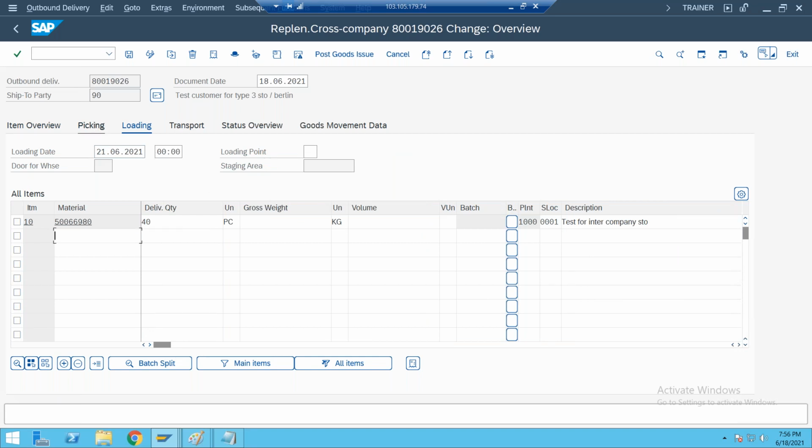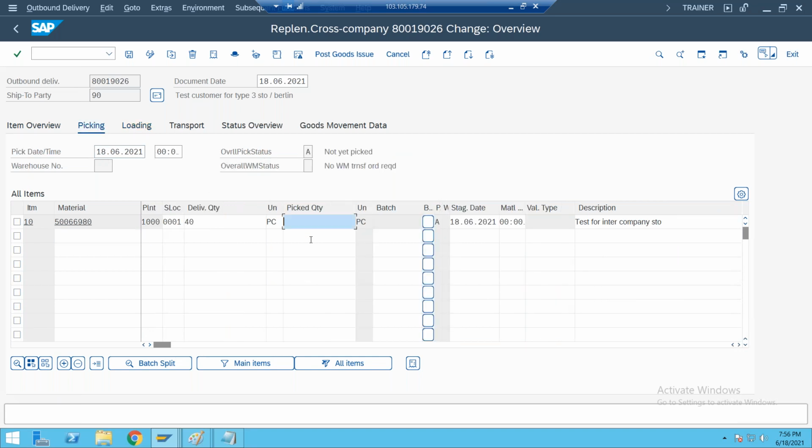Now go to the picking tab. You need to enter the picked quantity here. So how much did you pick? Suppose you picked partially, for example 20 pieces, the system will show partially picked. If I am issuing the complete 40 quantity, then automatically it will change to fully picked. Go to the picking tab, enter the picked quantity, and please observe the goods movement data.